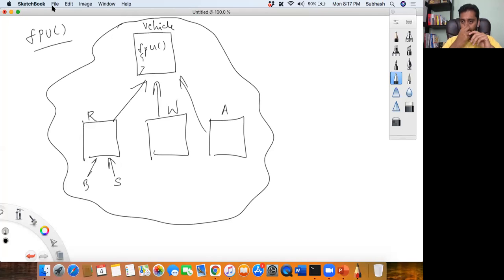Correct. Exactly. It means boat will also have the for personal use method. Ship will also have for personal use method. Train will also have it. Bus will have it. Car will have it. Helicopter will also have it. And the aeroplane will also have the for personal use method.